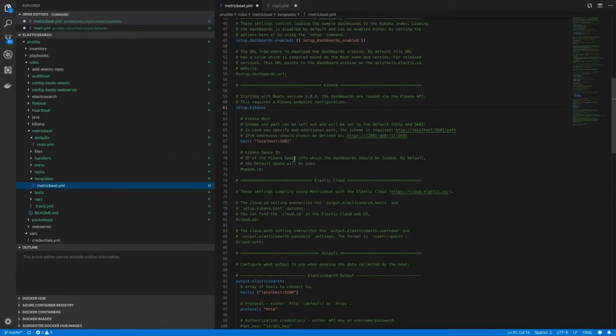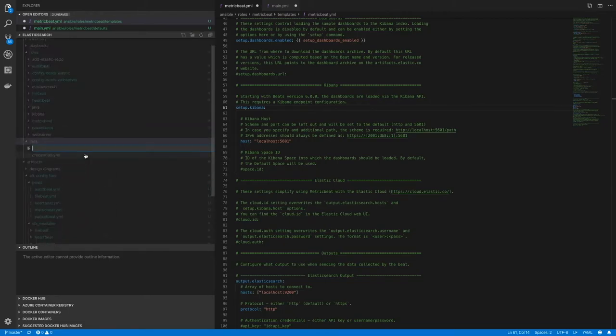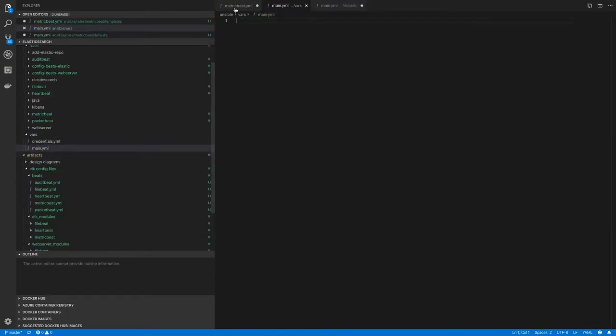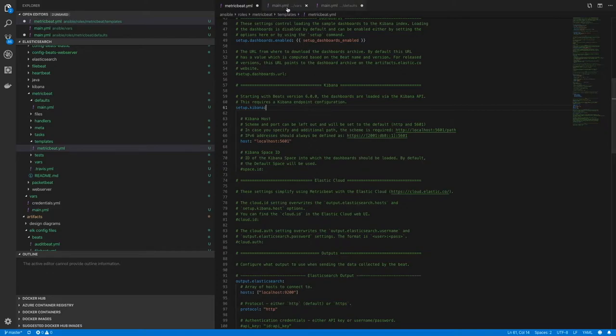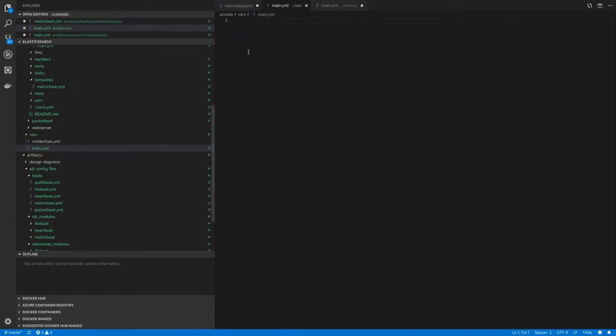Now for the URL of Elasticsearch and Kibana, because these URLs remain the same for all our beats, it makes sense to keep them outside the specific role configuration. So instead of using defaults and main.yaml, we'll go to the Ansible level, and inside the vars directory, we'll create a new main.yaml file here. And we'll store the value of this URL inside this main.yaml so that every beat can access this file for our configuration. So under vars and main.yaml, first we'll create a new variable called elastic_host and elastic_port.